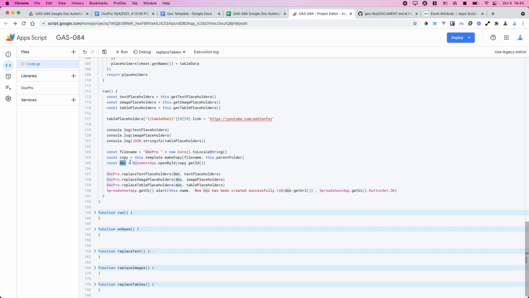Okay, so we have this document where we can apply the placeholders. As you can see, this is very familiar to you by now. I use this DocPro library to replace the text placeholders, the image placeholders, and the table placeholders. After I make all of these changes, I just show the end users a message. That's the core function of this application.